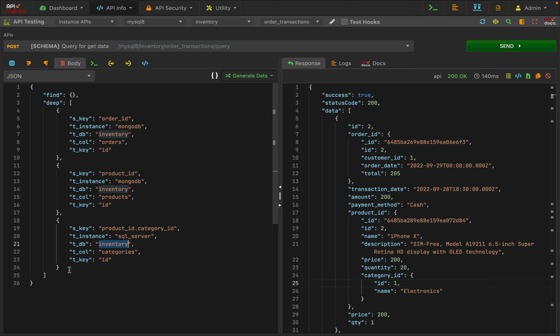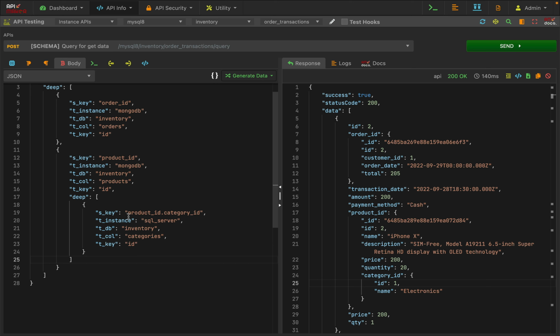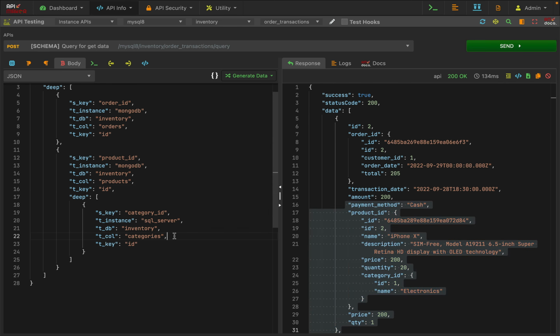Deep Populate also supports nested level structure. So this is a flat structure. Here we can pass this deep property and it supports arrays. We'll put that array. But now our field is category ID, not product ID dot category ID. So it will work the same way.